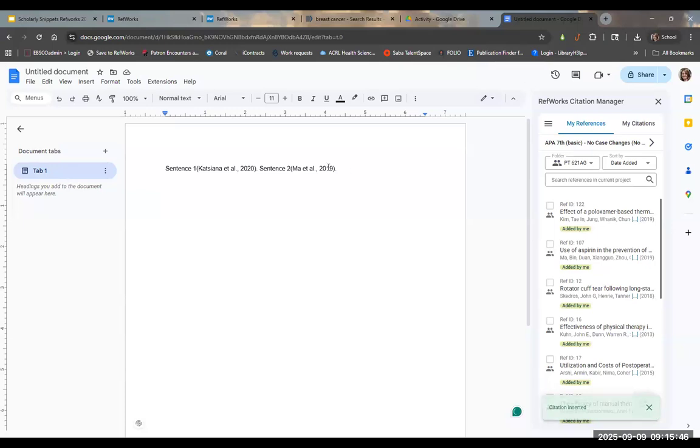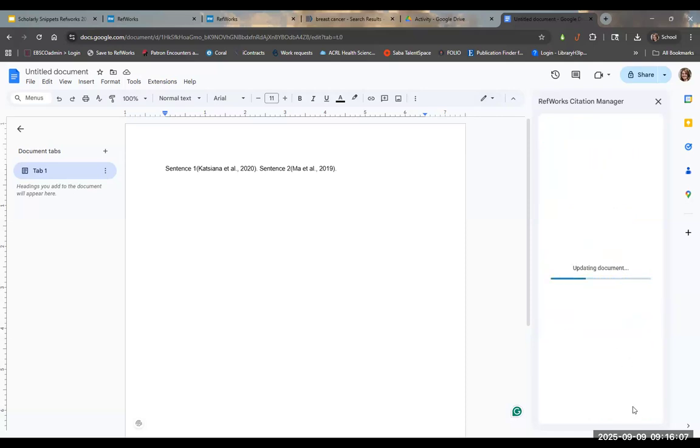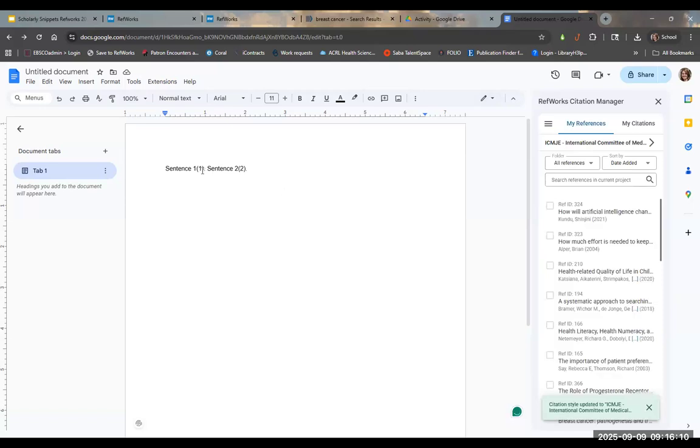The default citation style is whatever style you have done last. So in this case, it was APA. If you need to change your citation style, you can either search for it here, or I'm going to say I want ICMJE style. So I'm going to click on that and then click on Apply Style. And you can see here that my in-text citations have been updated.